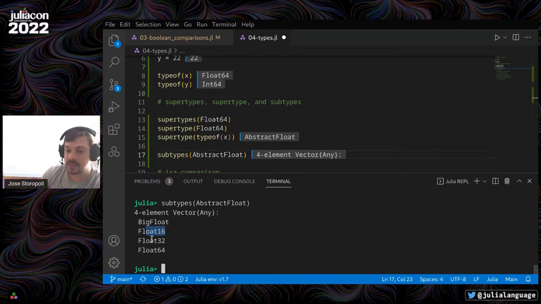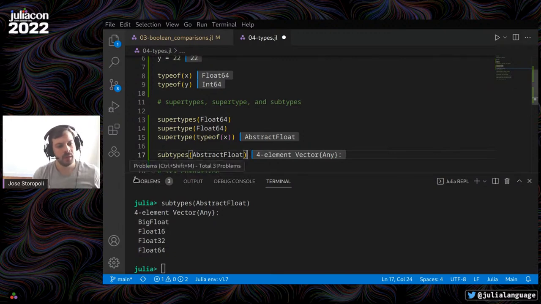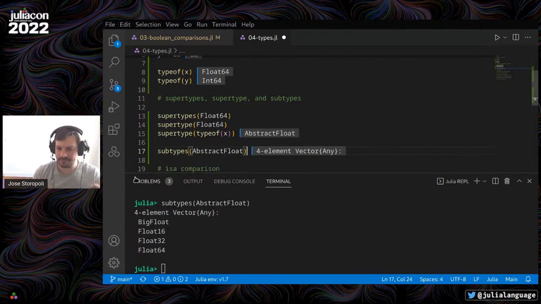We have 16 bits, 32 bits, and 64 bits. And all of those are concrete types. So that's how we check the hierarchy of types in Julia. We also have the nice diagram that I just showed you.